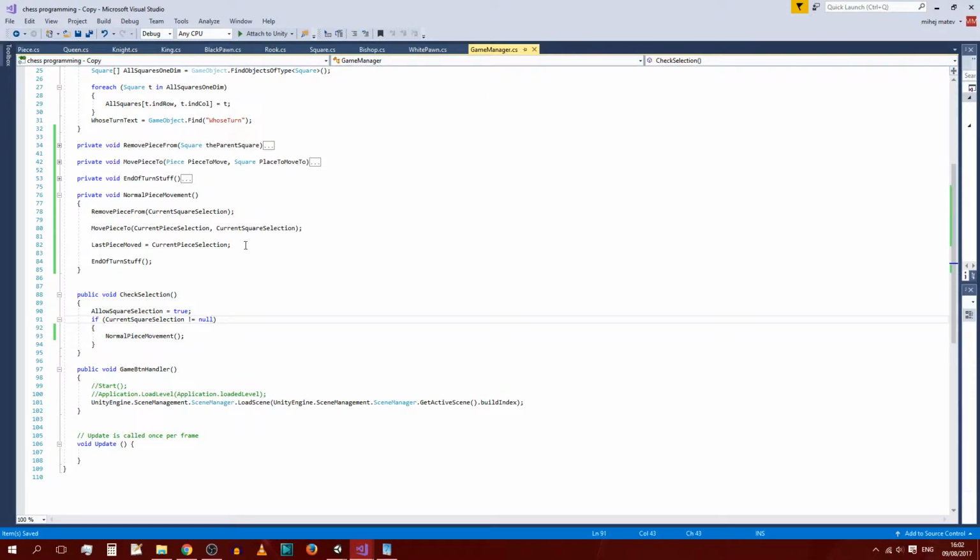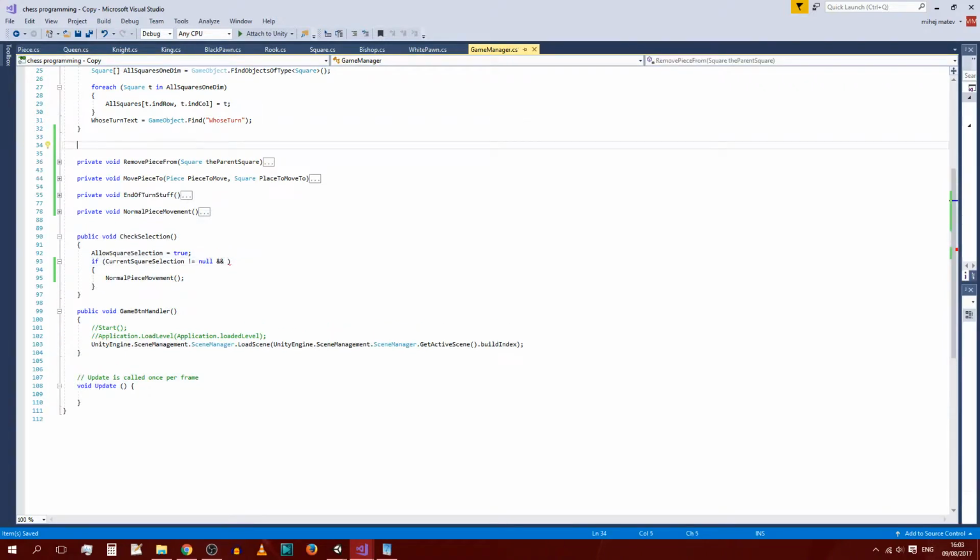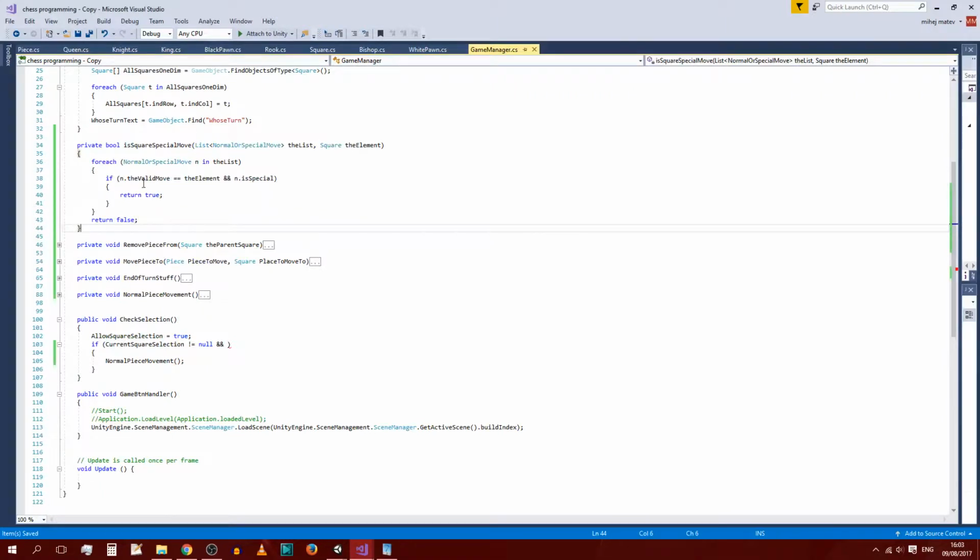And so what we need to check is, we will see how we're going to check this, but I'm just going to say it now. We're going to need to check whether the square which we want to move to is going to be a special move or a normal move. So for that, we're going to want to make another method, which I am going to be calling is square special move. I'm just going to copy and paste it and then explain what it does.